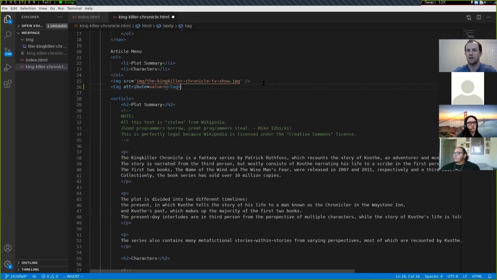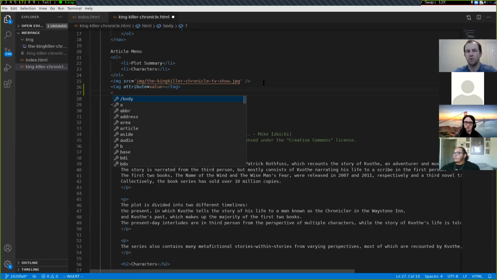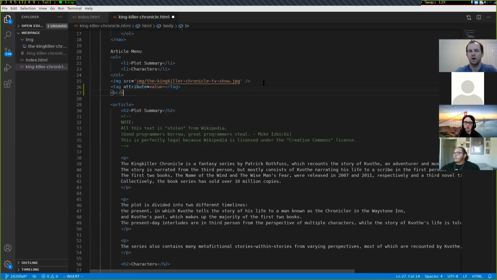Maybe another example will help. There's a tag called BR. BR is similar to the paragraph tag. It adds a new empty line between text. And there is no closing tag for the BR tag. So when you use the BR tag, you use it like this.